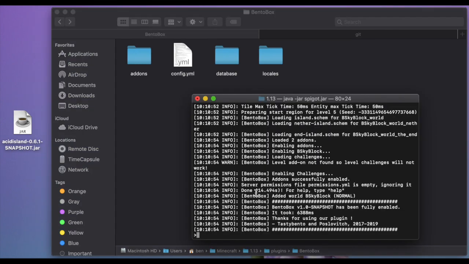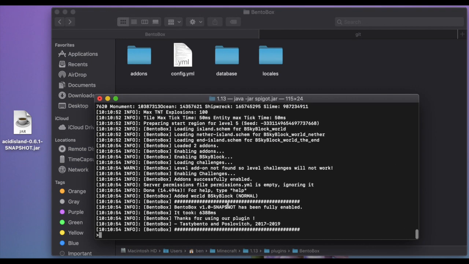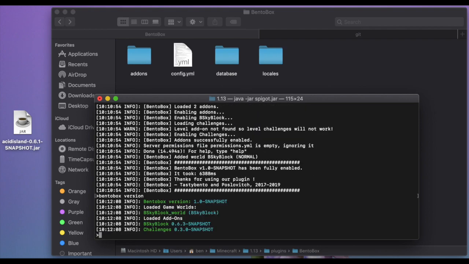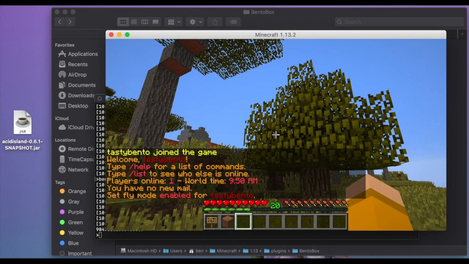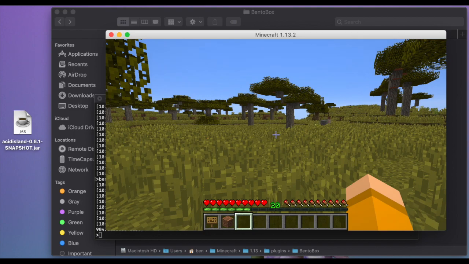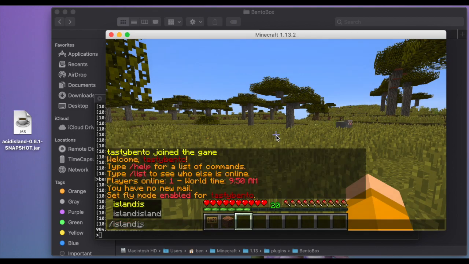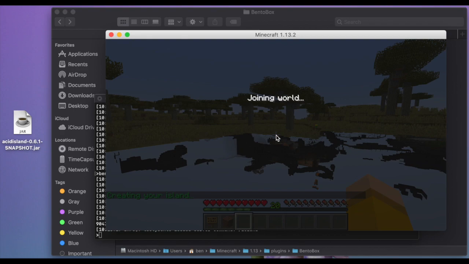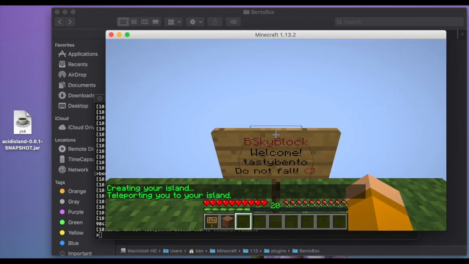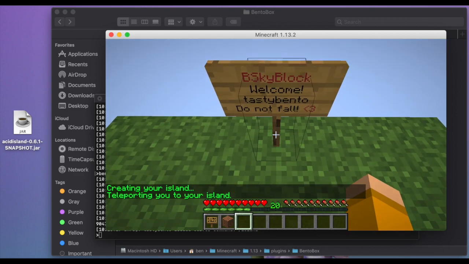And if we go back to the server, it actually has loaded two add-ons here. And if we do BentoBox version, it will show the various game modes that have been loaded and the add-on versions here. That is now a running server. So if I am going to play this, I can log in and play it. So this is just the default world. So let's do island. And there we go. That's all there is to it, folks.